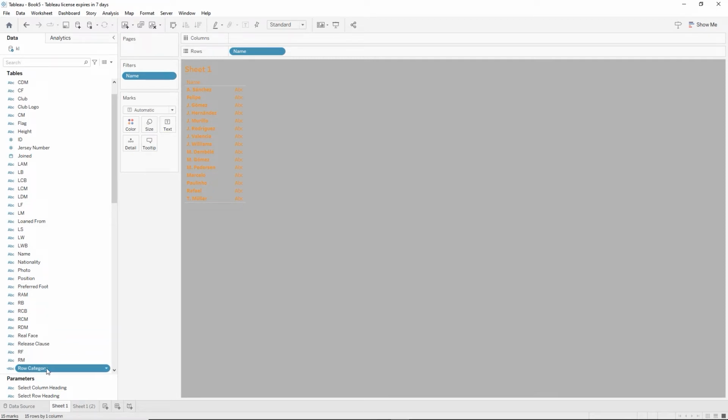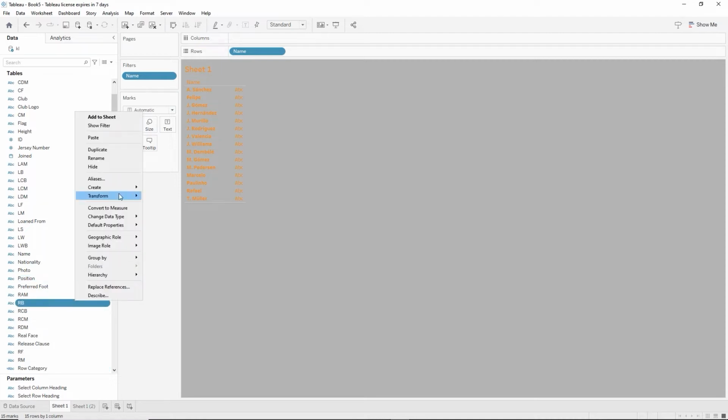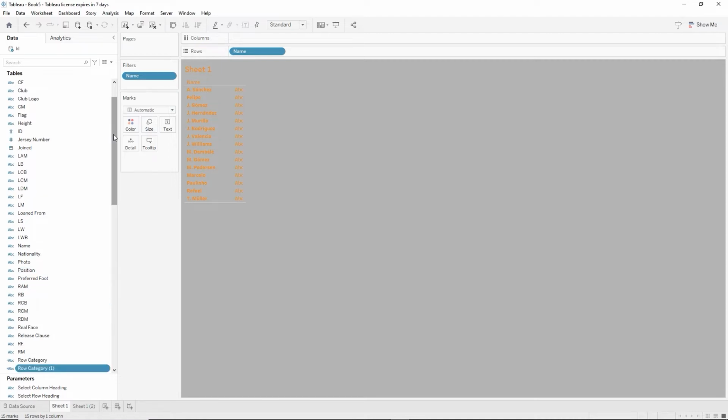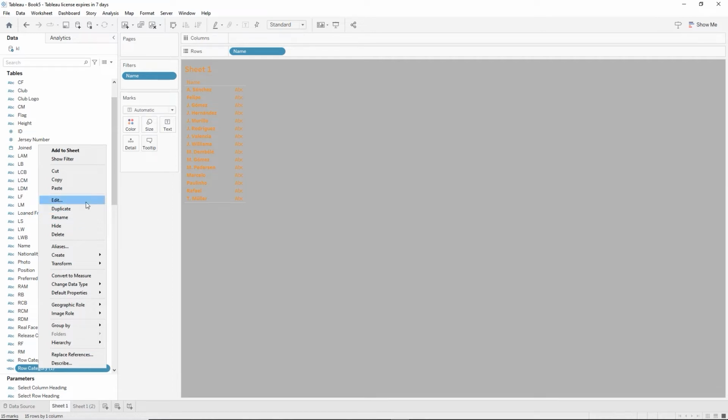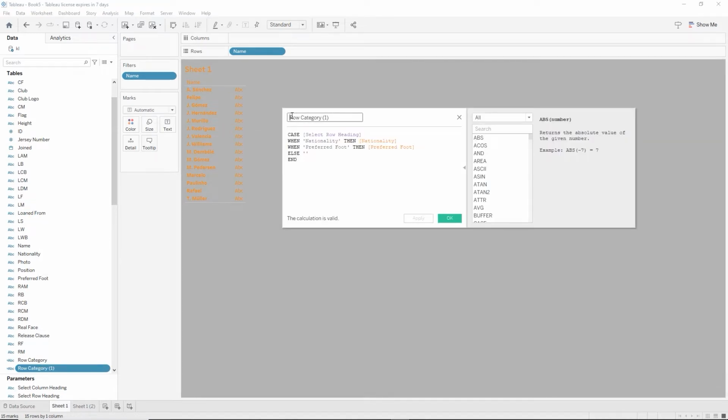So we have that row category, and we're going to right click and copy it. And then right click anywhere and paste, so it'll be less typing for us. So on the row category 1, we're going to right click and edit it. And we're going to name it column category and get rid of the 1 at the end of the name.